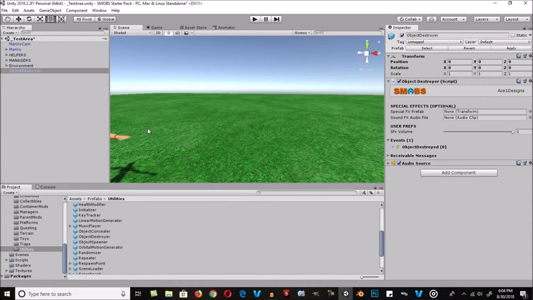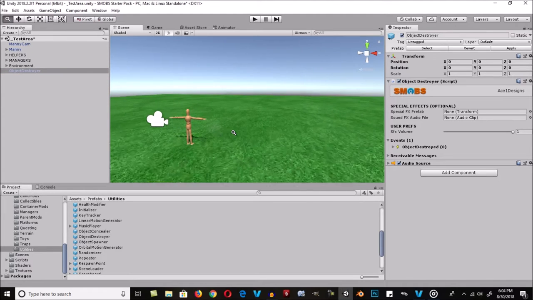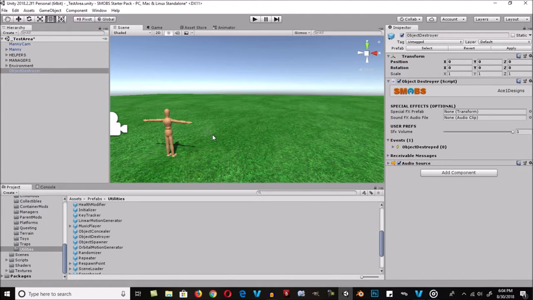How about a demonstration? I already have an Object Destroyer in my scene, but let's suppose there's an invisible force field that will disintegrate any inanimate object that comes in contact with it. When it destroys an object, let's have it play some special effects.